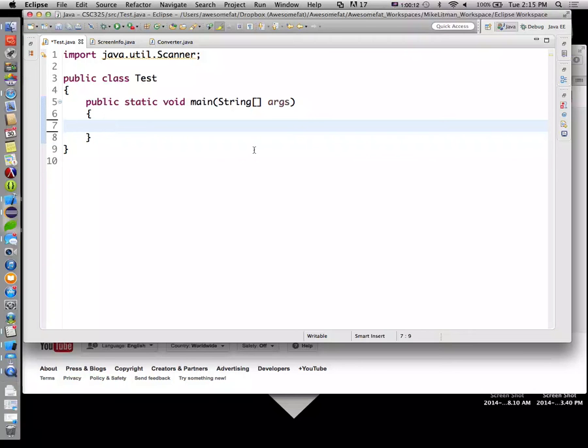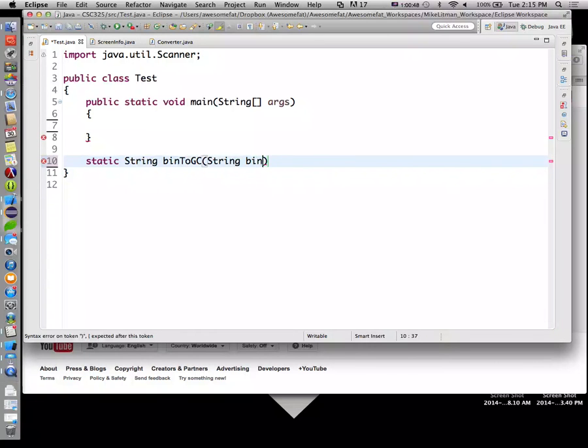Okay, so we want to write a converter that takes an unsigned binary number in and produces the equivalent gray code. Actually, I'm sorry, I started it wrong. Static string bin to gray, or bin to GC. That sounds more legit. Gray code, GC, get it? Haha. And this guy will take in a string binary number as a parameter.